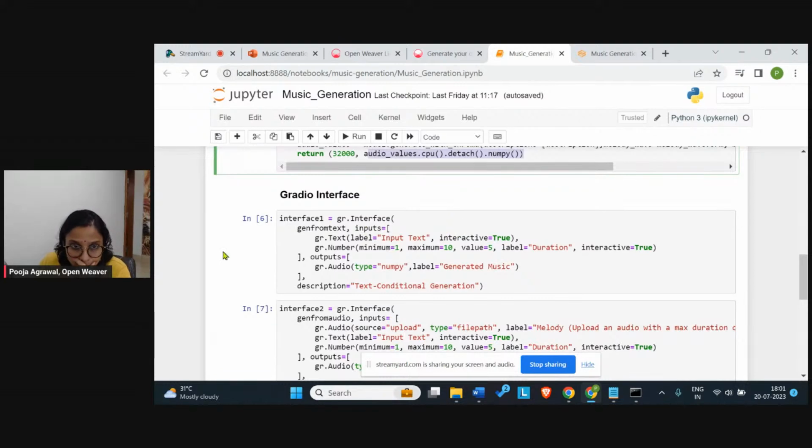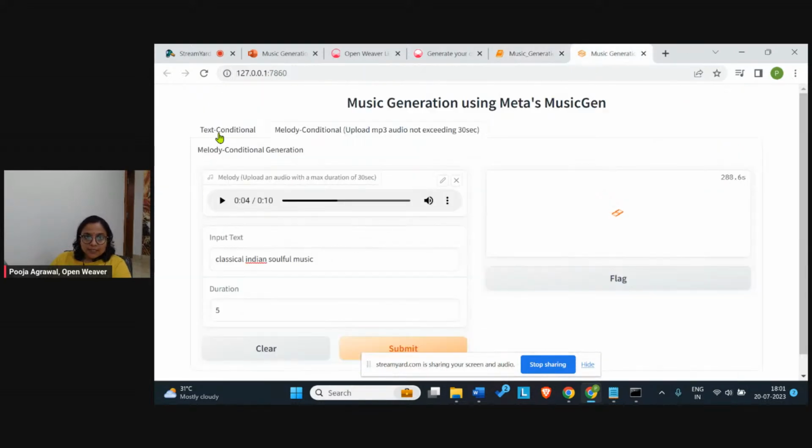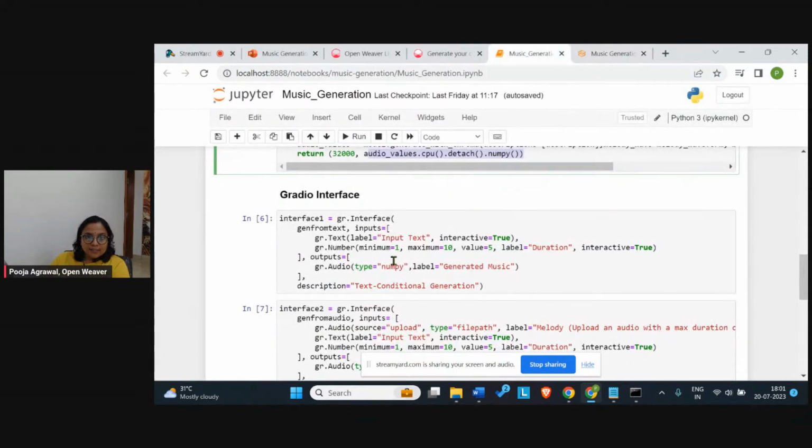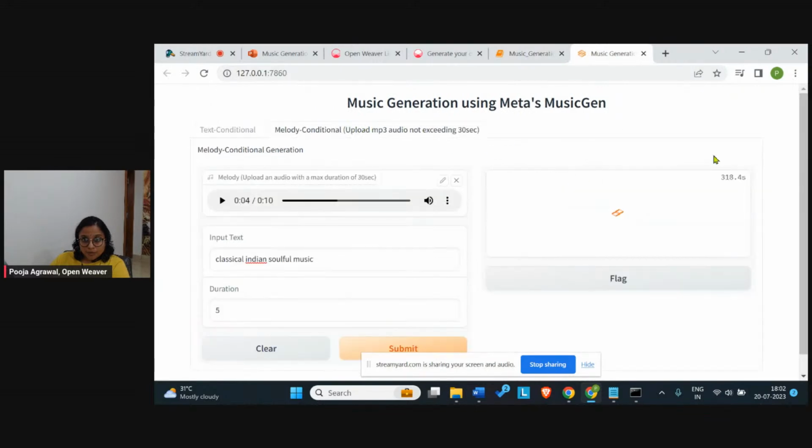And then this is Gradio, our actual interface. This Gradio interface is just to showcase the activity. So here we have Gradio text. You could see this is the input text. And then it mentions the number, minimum to maximum 10. The value is currently set to 5 seconds for duration. So for this music generator, the maximum is 10 seconds. And what kind of audio output would you have? You would have it in the form of a numpy array, and the label for that will be the generated music here.